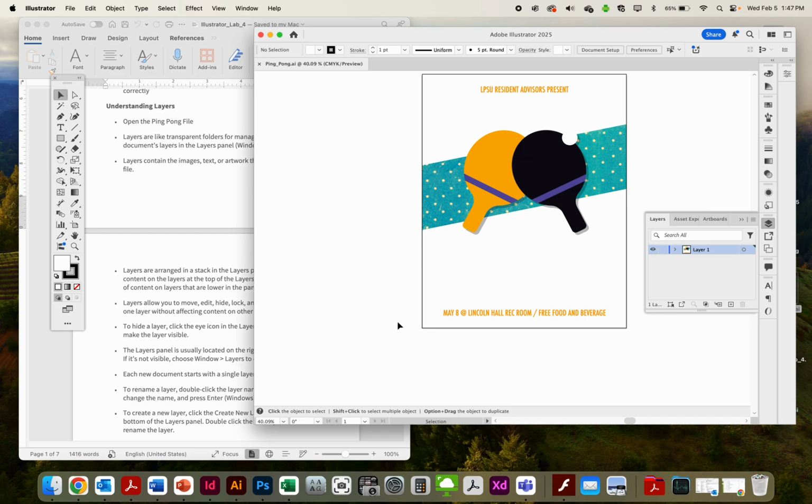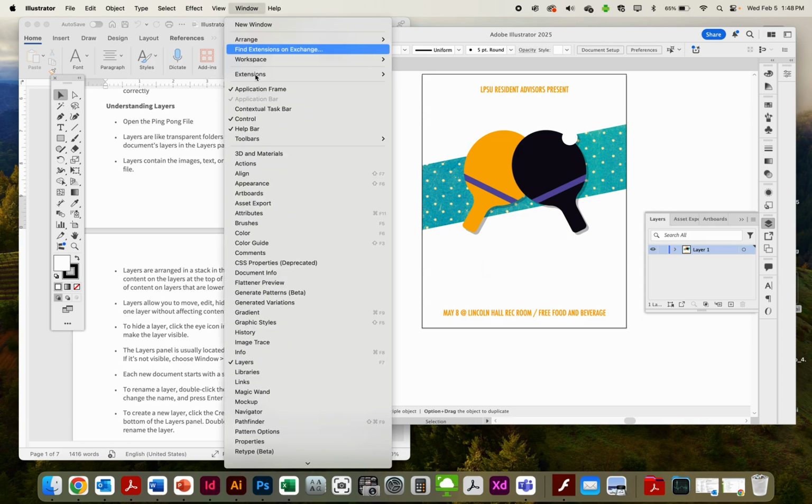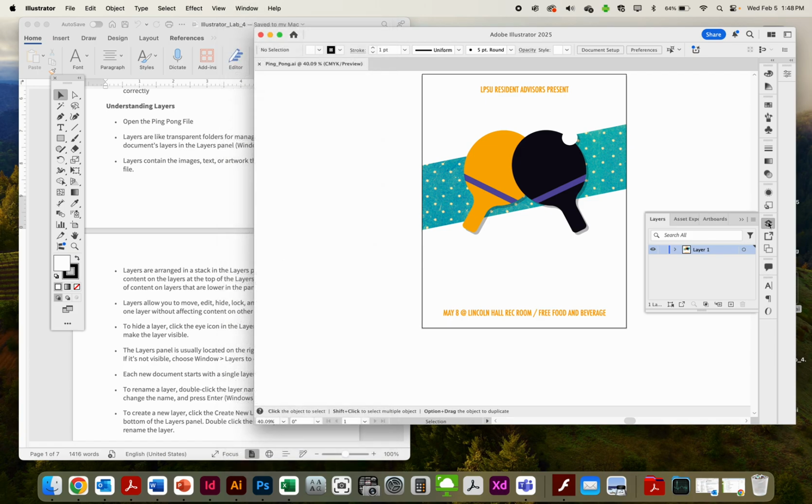This next section of Illustrator Lab 4 is understanding layers. This is a big part of what Illustrator does. Much like the shapes that are stacked on each other, you can stack groups of shapes and text on a layer. You would go to Window, Layers. It looks like this. If you hover over it, it'll say Layers. And this is the palette.